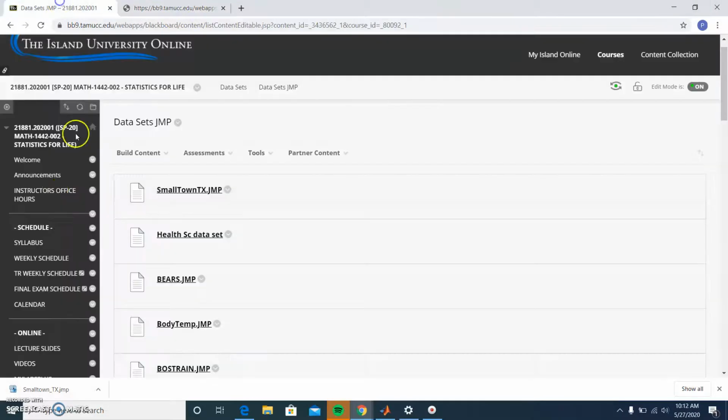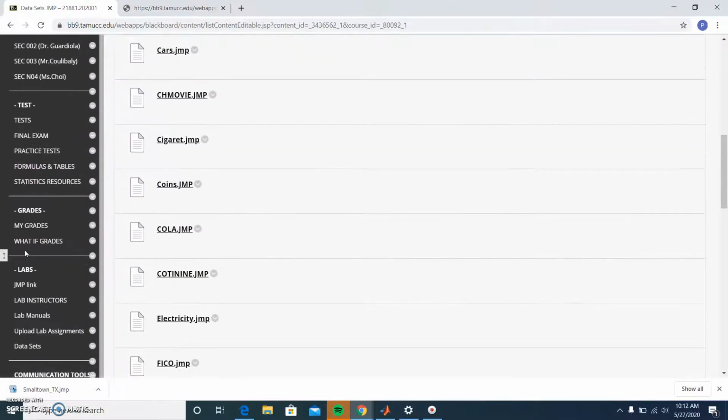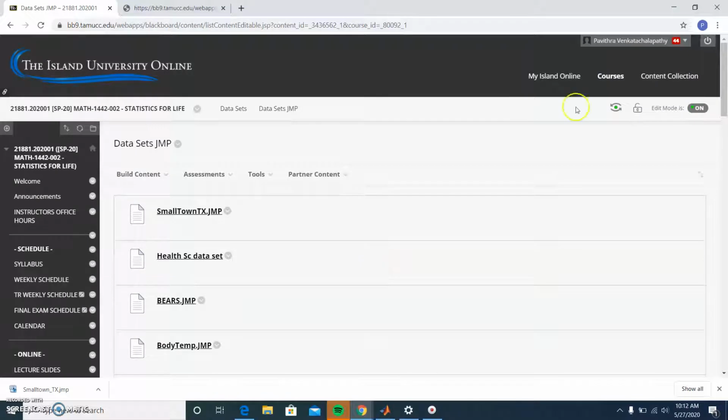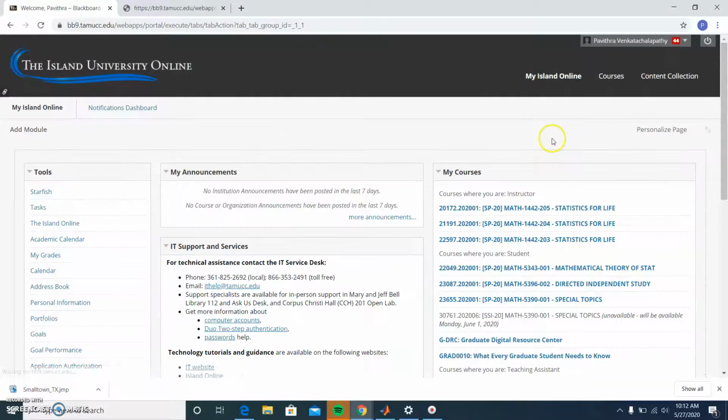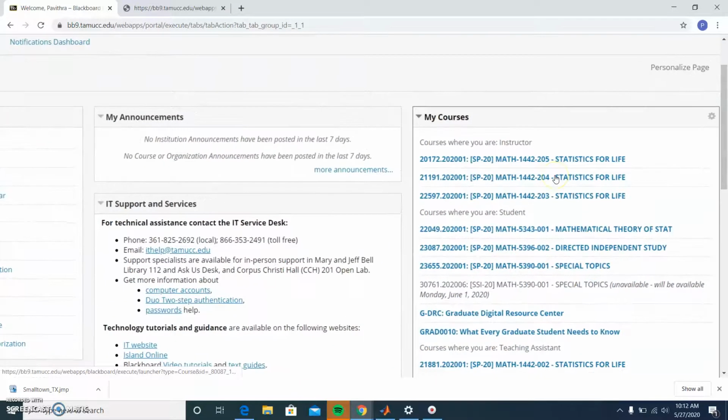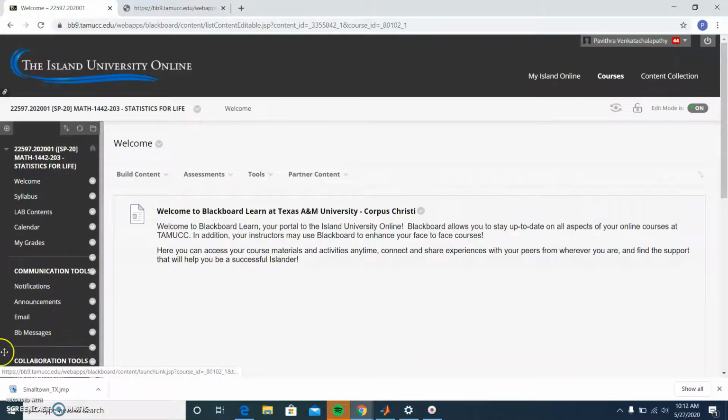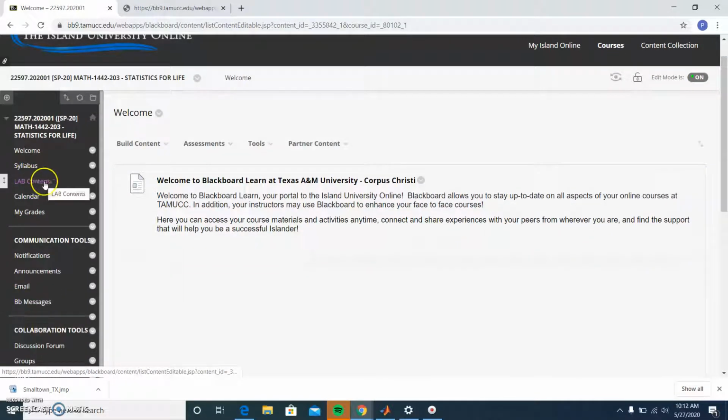And now you will be opening it using the JMP software. I'll tell you what that is. So this is it from the Blackboard, and there's one more thing I want to show you all. When you go to your respective section, for example, if your section is 202 or 204, just click on your respective section.